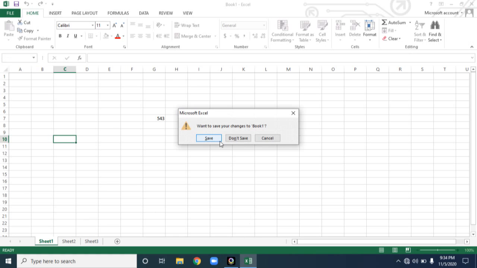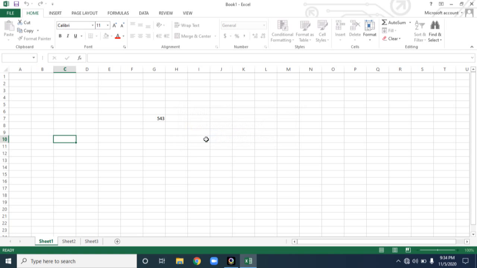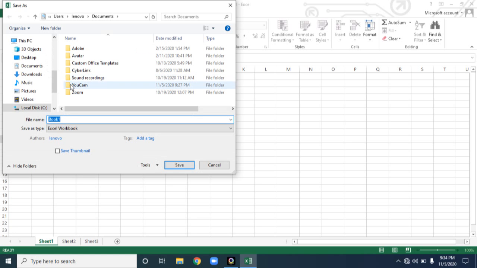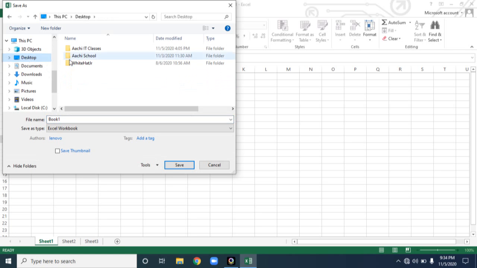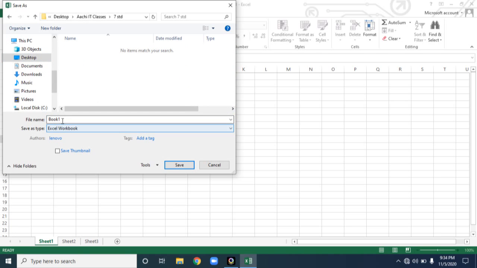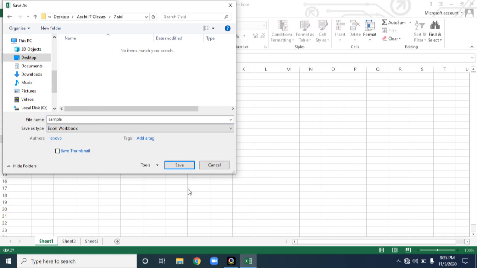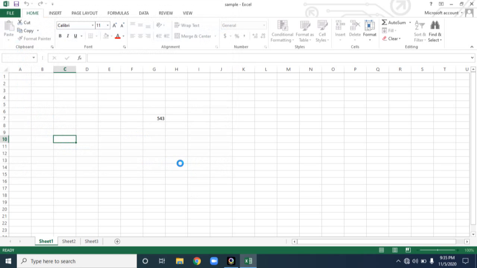See here, if I now try to close the window, it asks me to save or don't save. You can save using the save button. If you click on save, it will ask you for the place where you want to save your worksheet. So choose the location where you want to save your book, and give an appropriate name. The extension of an Excel workbook file is .xls.